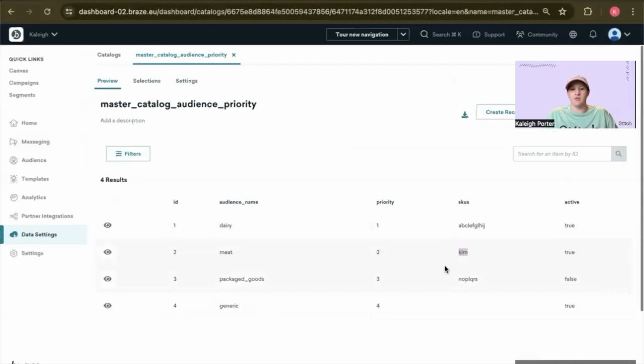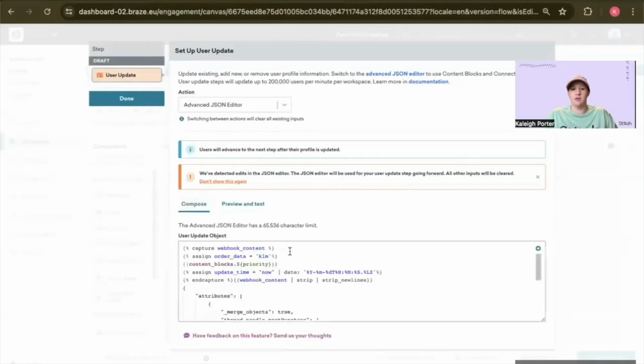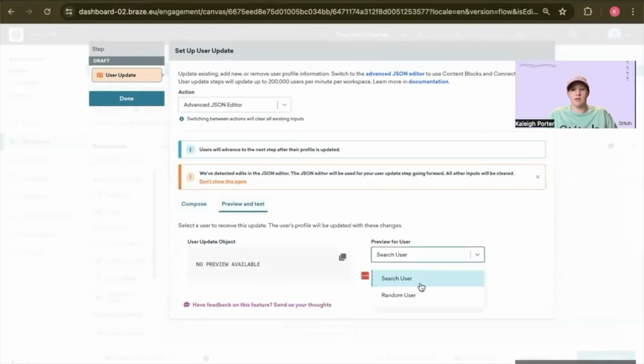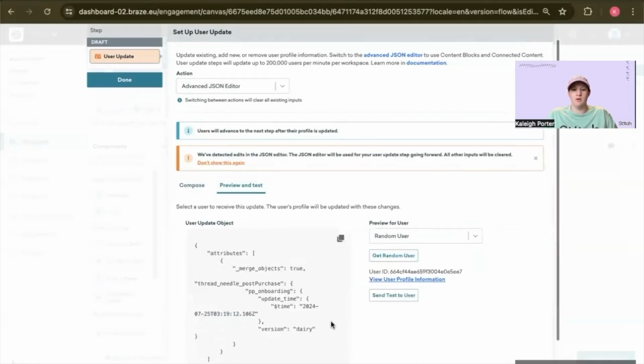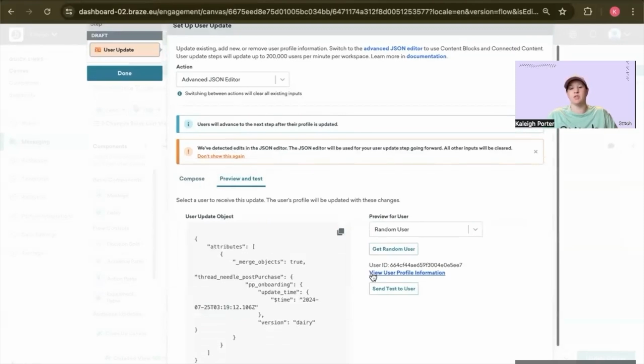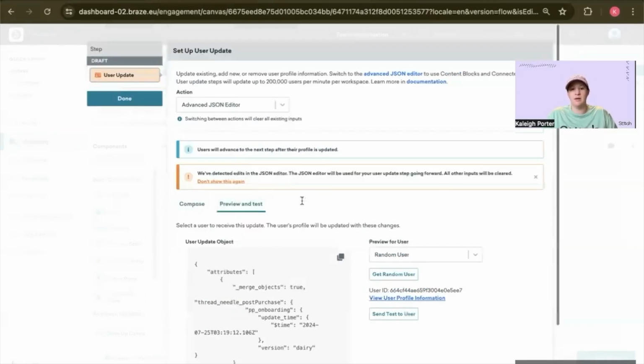Finally, let's go through what if somebody has purchased something from two different categories, which one will they get assigned? So here, let's do KLM and then ABC, which should be a dairy item. If we go back to preview and test one more time, now this person is getting dairy. So even though they purchased something from both items, and the first item that actually was in their payload was a meat item, dairy is a higher priority product for my business. So I will be sending them the dairy content.